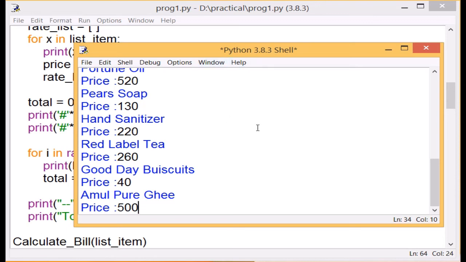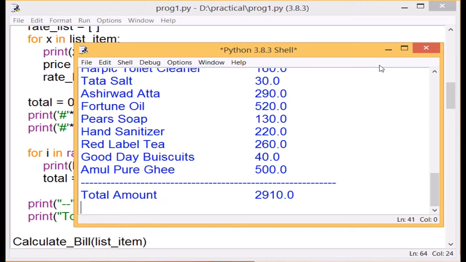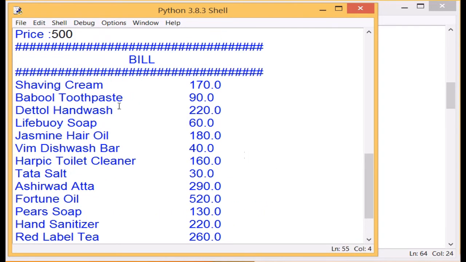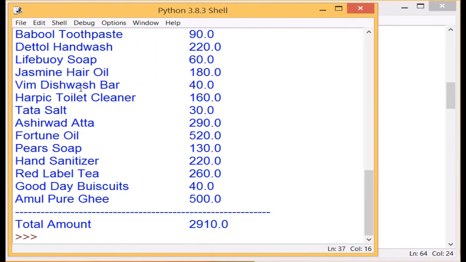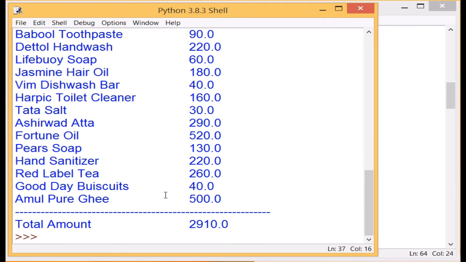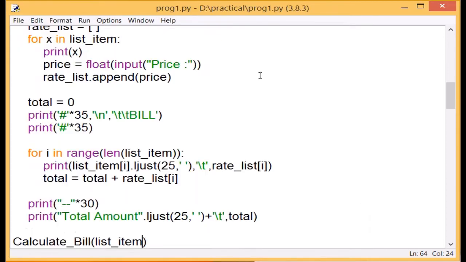Now you can see whether it is displaying the bill or not. So it is displaying the bill. So are you excited? You can see the effect of that repetition operator, how nicely it is displaying on the screen, and Bill is written between these two lines, and each and every item entered by the user is displayed on the screen, and in the last the total amount is also displayed, 2,910. So with the help of software you are making sure that it will always give the correct result. So this is how this function works.